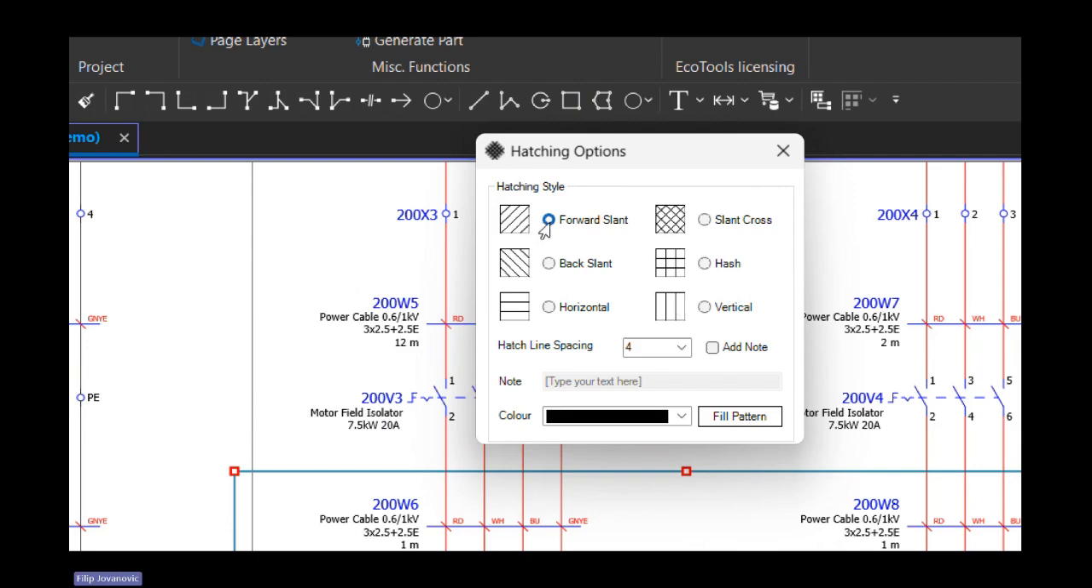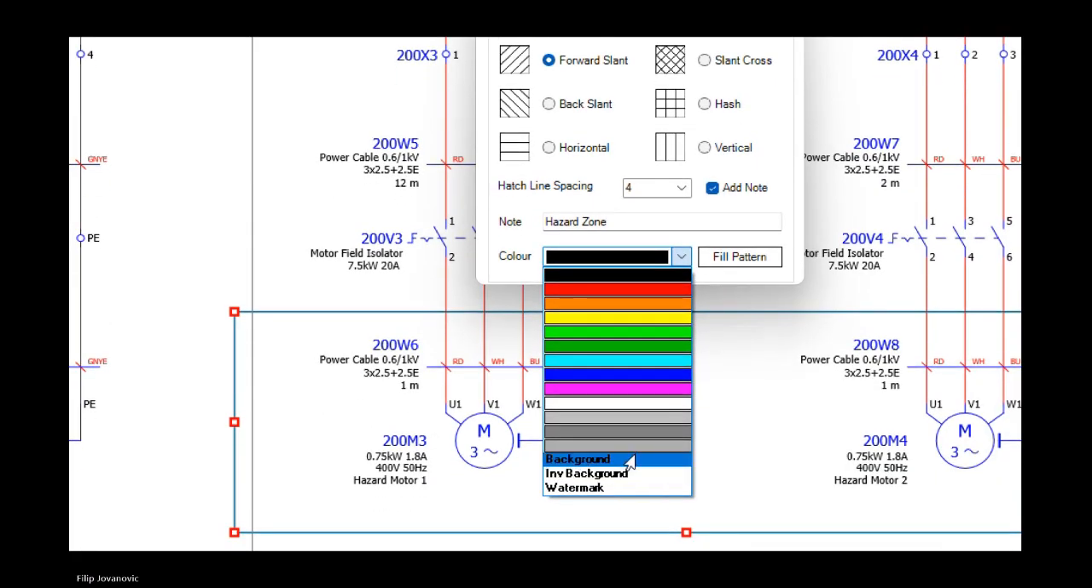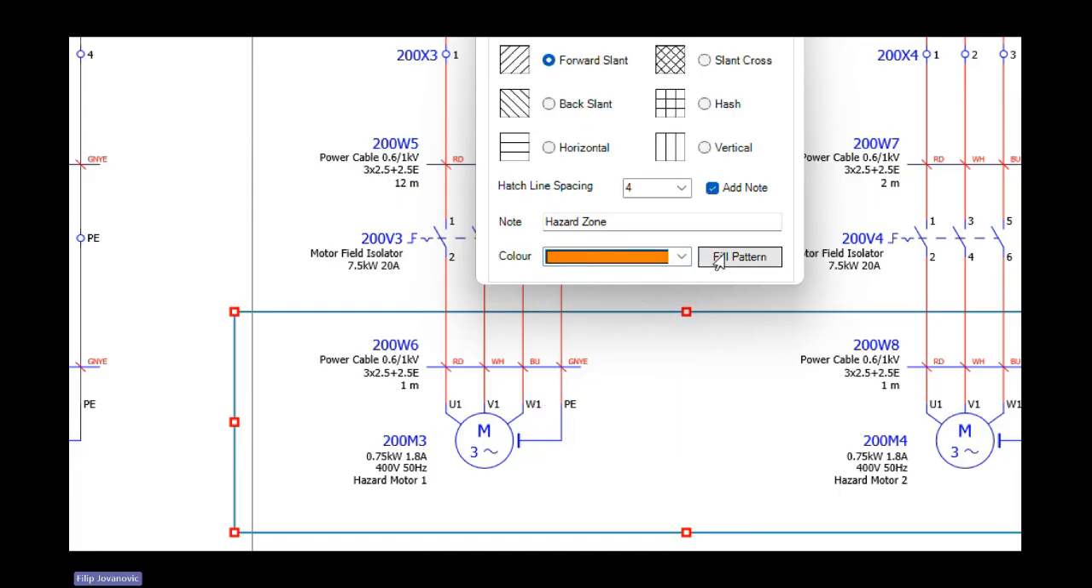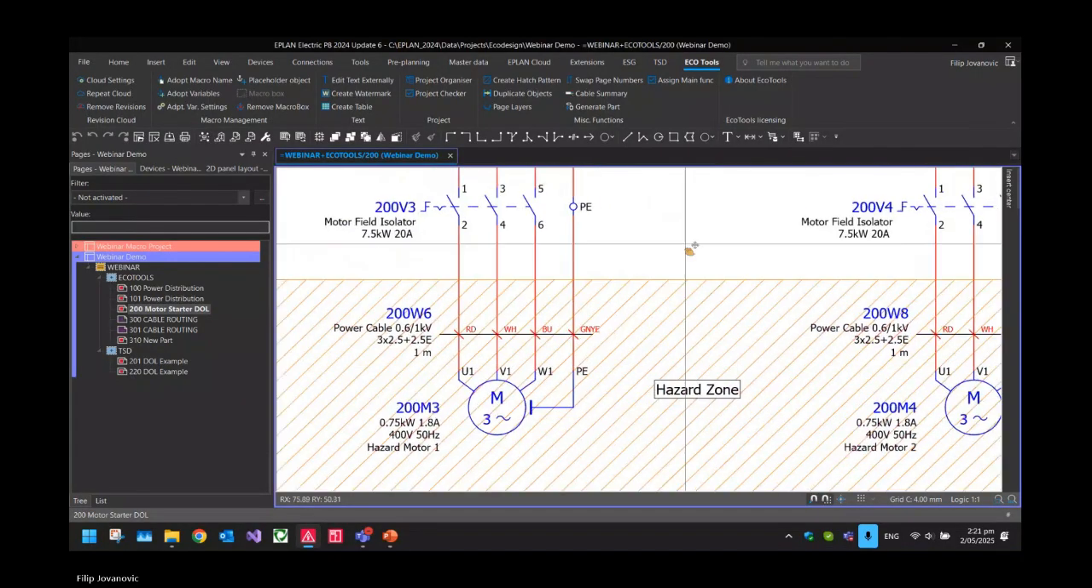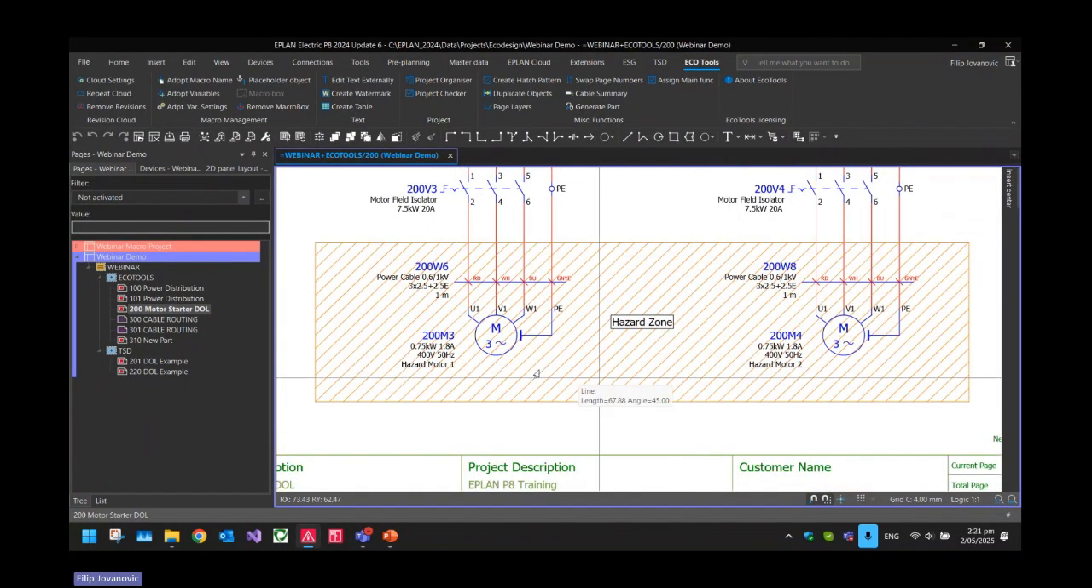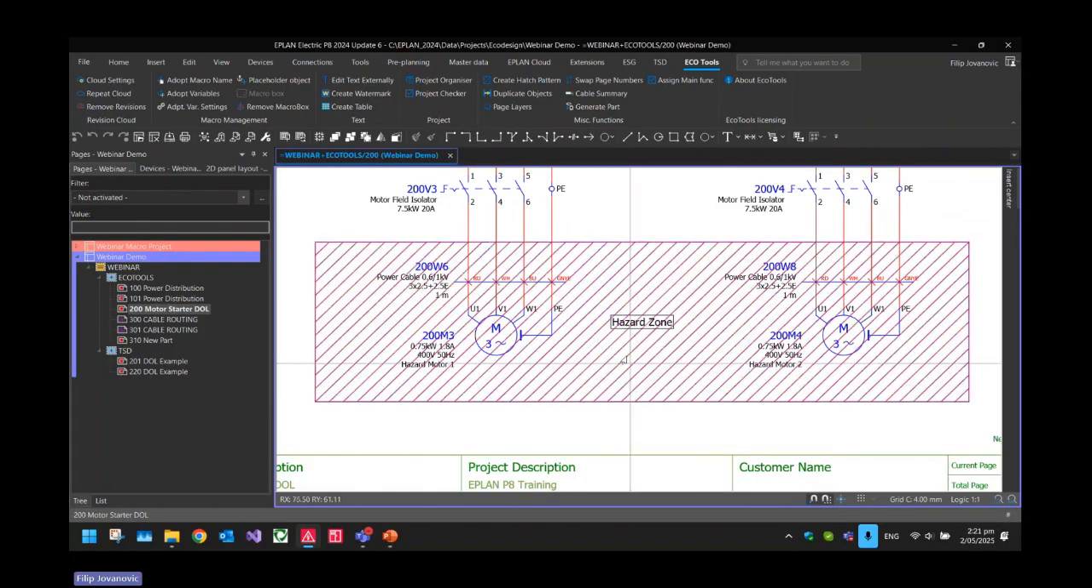So you know what? I think the forward slants will be good enough for me. Choose the spacing, I'll keep it at 4. Add a note, so I'm going to say hazard zone. And then I can choose a color. I think I'll just go orange. And then I go full pattern. Yep, you can see we now have lines, and we even have a text in the middle.